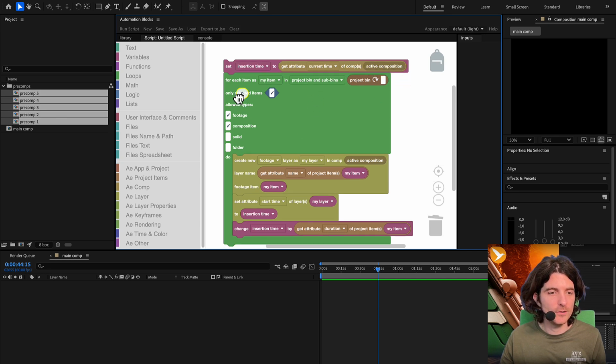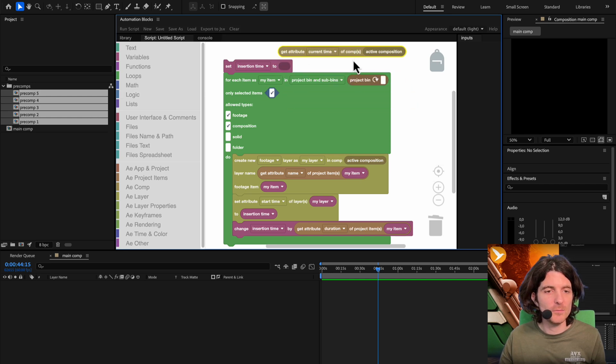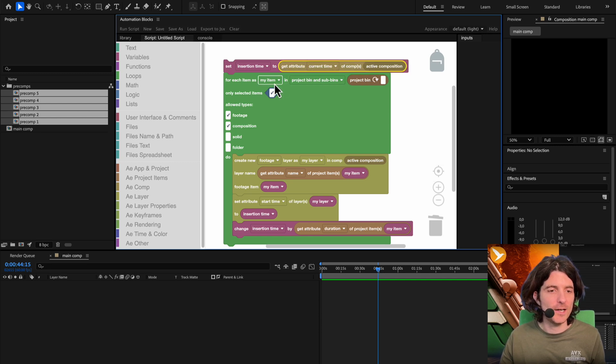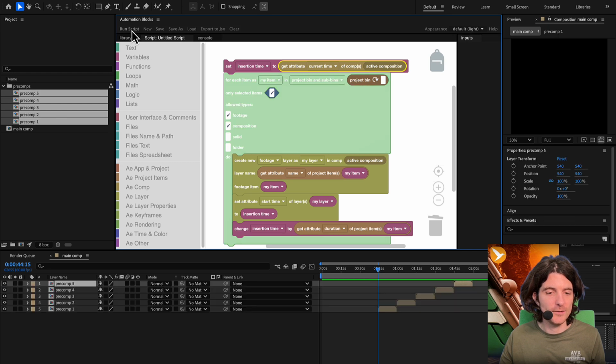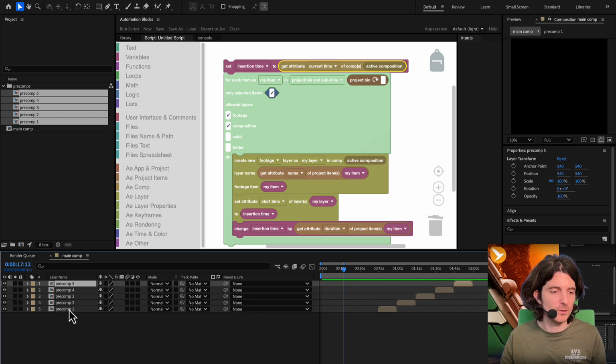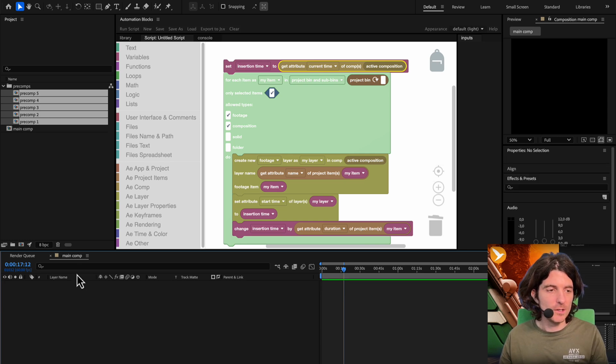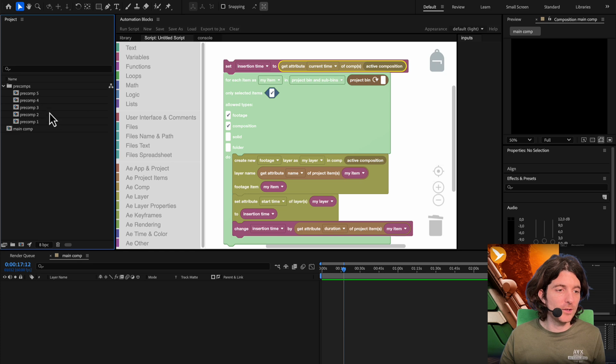And we need to delete the 0 here then. That was plugged in automatically when we plugged this in here, the 0 from here was plugged in here, which was not what we want. So get the current time of the active composition as the start insertion time. If we run this, you can see it inserts the elements here starting from the current time and not from 0.